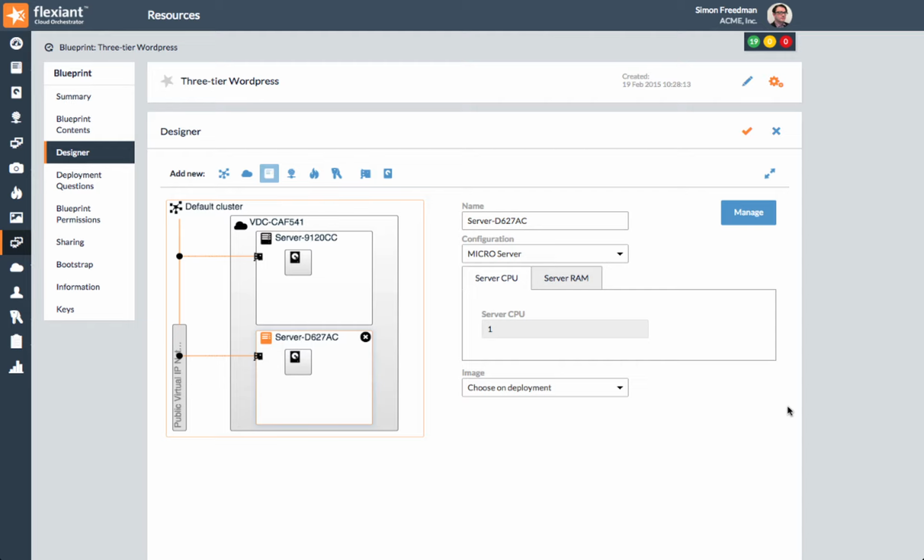On the right hand of the designer is where you can configure the server's attributes. Let's name it Web Server. Then, pick a server configuration. Like many of the other blueprint attributes, server configurations can either be statically defined within the blueprint or left as Choose on Deployment. In other words, when you take the blueprint and build actual infrastructure from it.